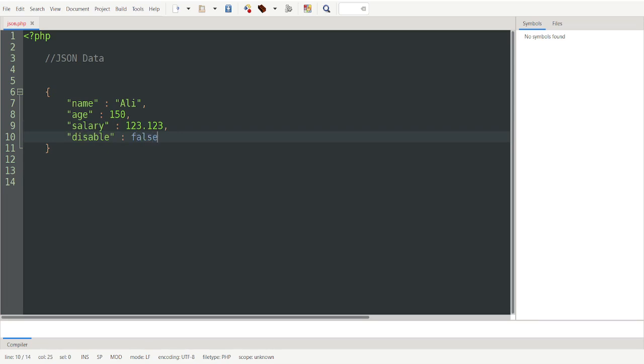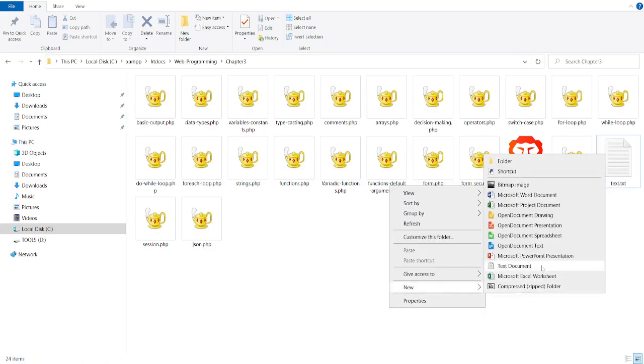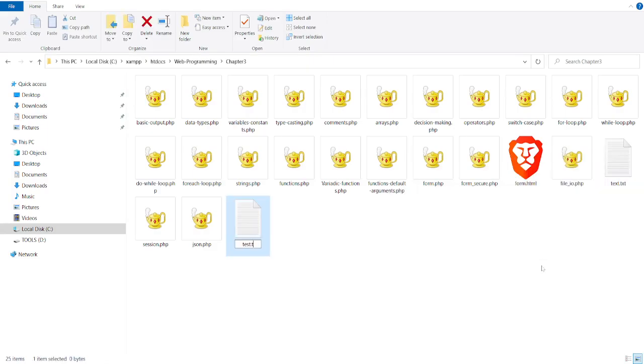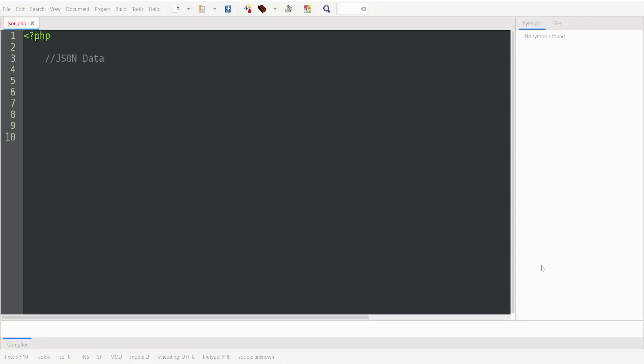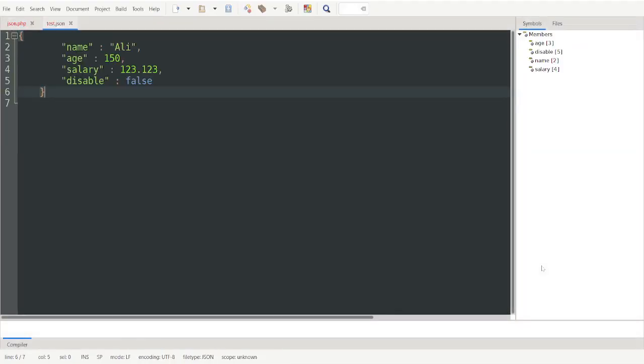So this is the JavaScript type. It's not directly going to work in PHP, but we can encode or decode it. So let's write one example, and what we are going to do is create one file, and here we're going to say test.json. Okay, just extension is JSON, otherwise it's just a text file. We're going to enter this data in here.